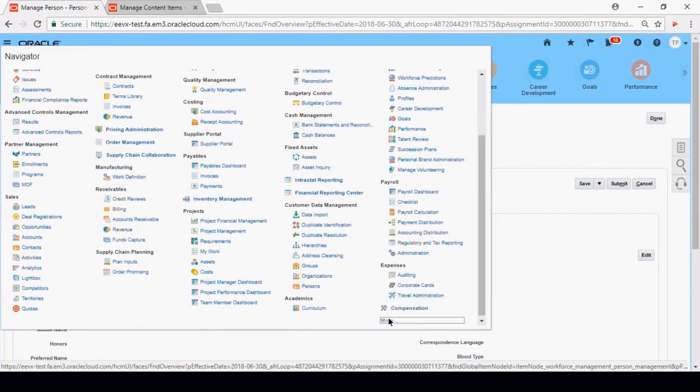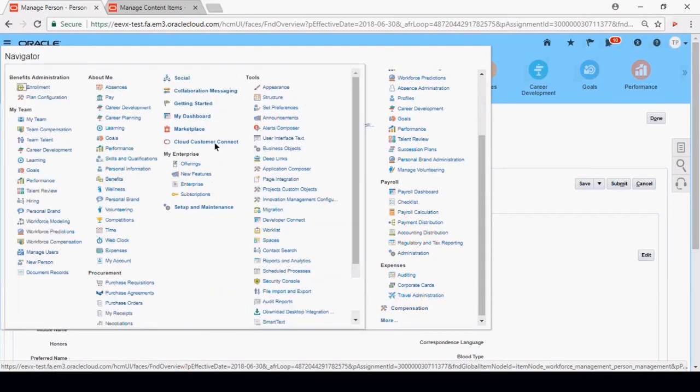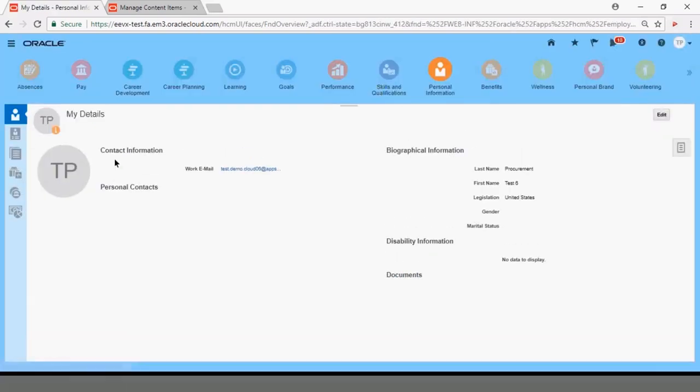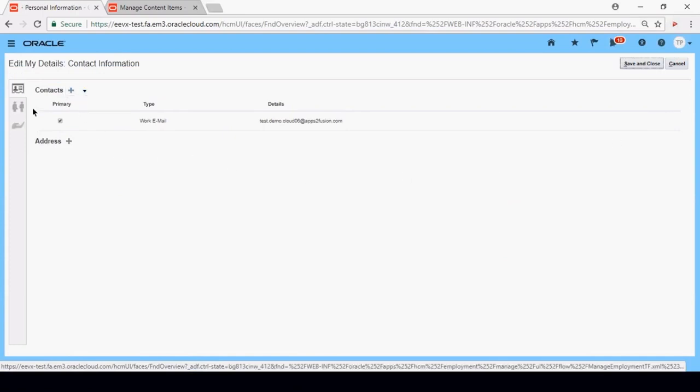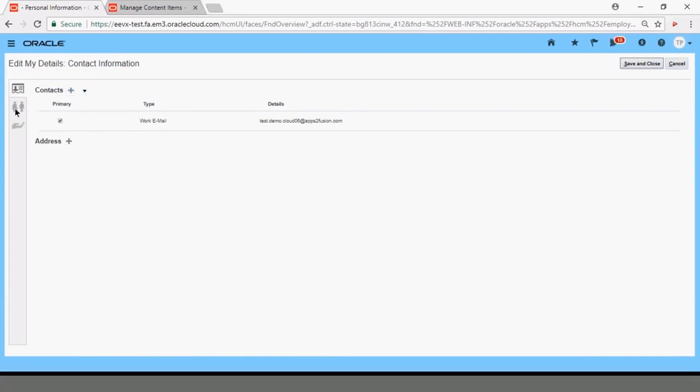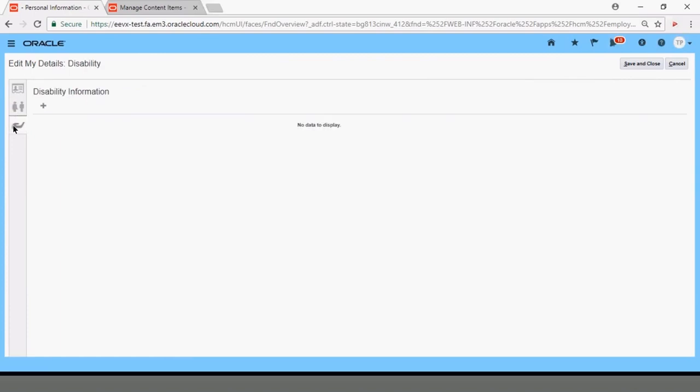Right, so let me check about me. I think I couldn't access it at that time. Let me check for personal stuff. Okay. About me, absences, personal qualification, personal information. So when I edit, this is my personal information. I can add contacts, I can add address. Okay, I can add my contacts. Then what can I add? I can add my disability. That's all I'm able to do.